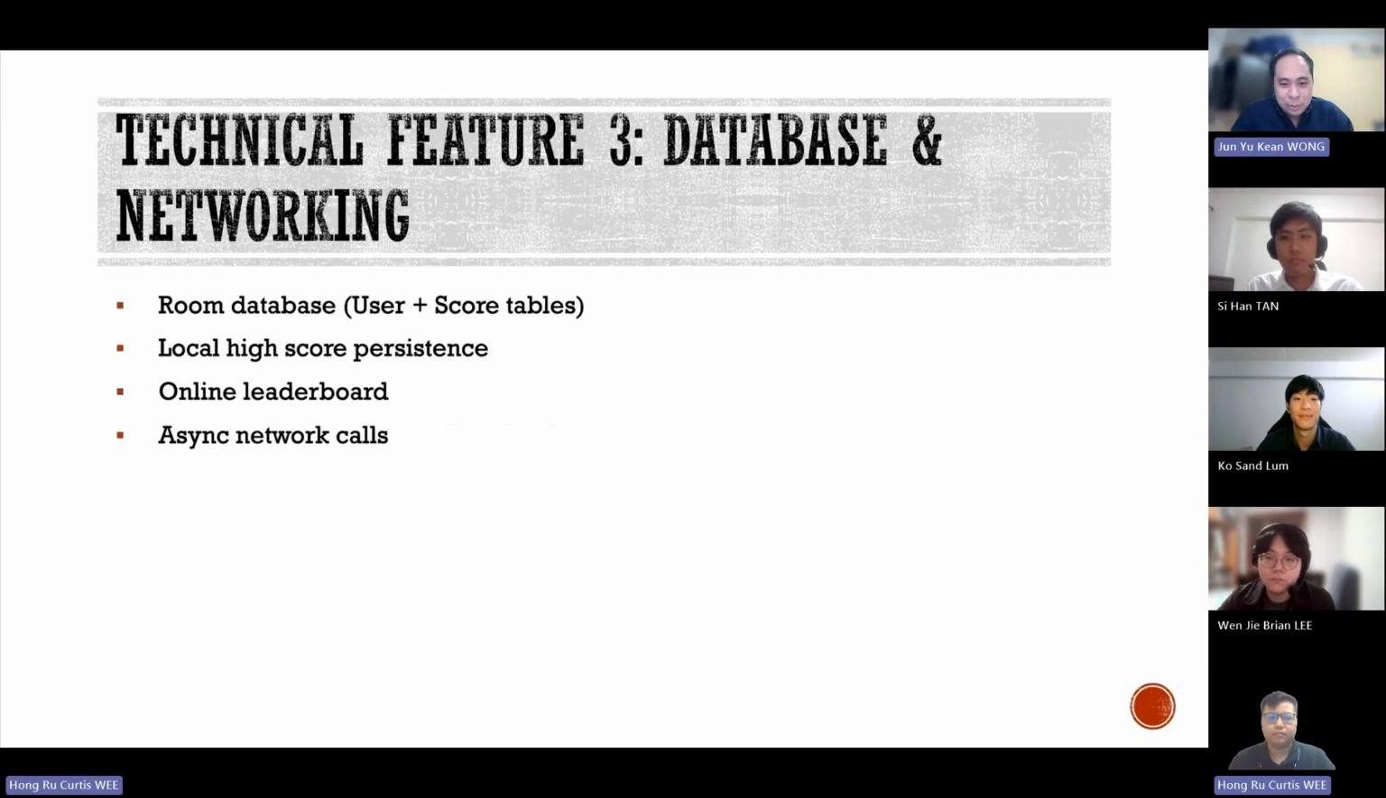We utilize a Room database to manage local data, structured with specific tables for both users and scores. This allows for local high score persistence, meaning your best runs are saved directly on your device, even if you are not connected to the internet. On top of that, we also support an online leaderboard using async network calls, keeping the app responsive while sending and fetching data. Now I'll pass the time to Brian.